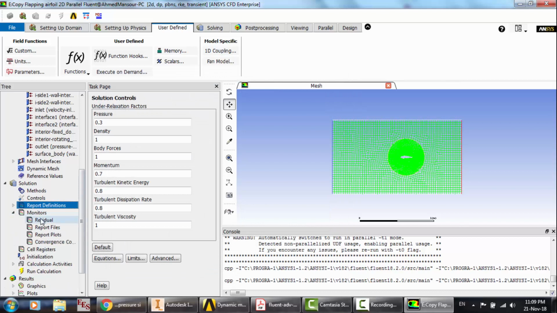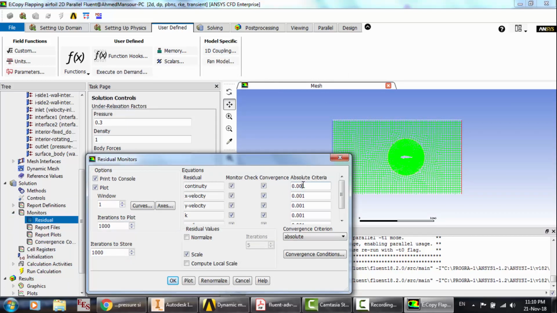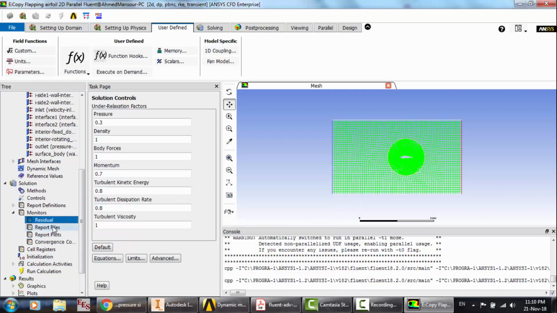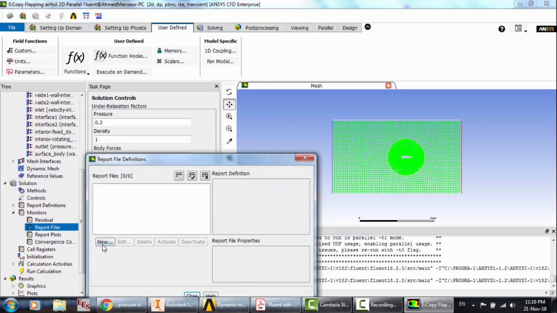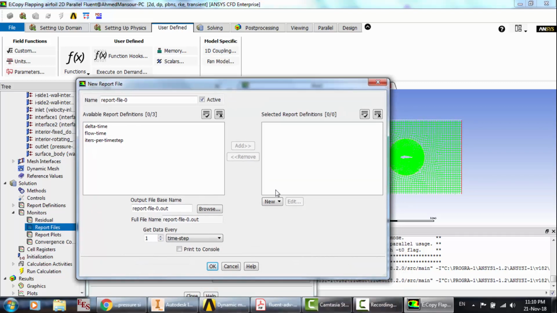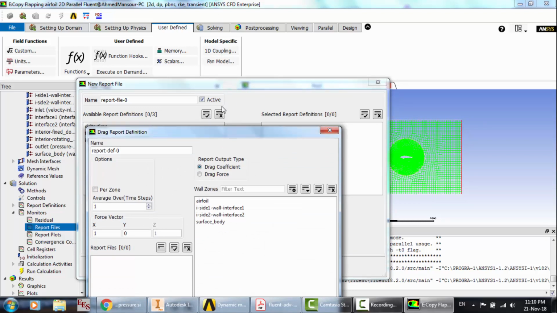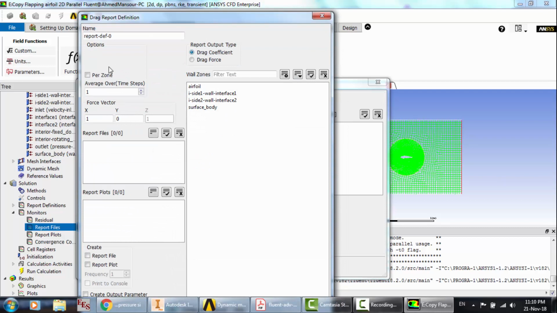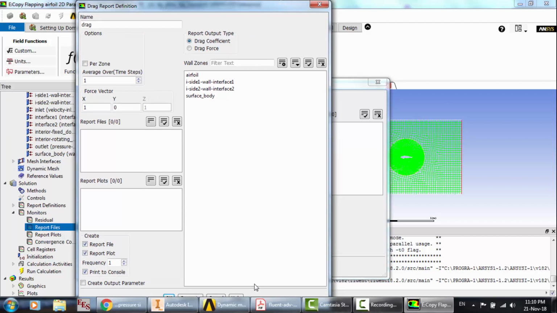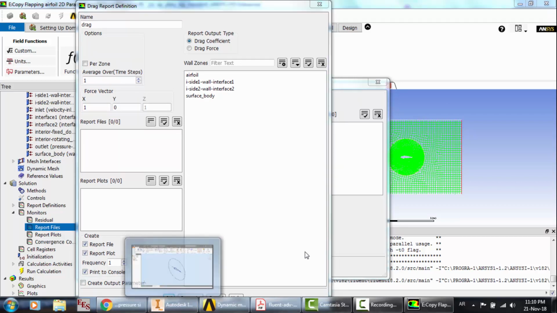And here are the monitors for the residuals. For high accuracy, you can tighten the residuals like this. And if you want to make monitors for the drag and lift, click New, Force, Drag. In this Ansys version, you can choose drag coefficient or drag force. Write to file, plot, and print to console. And here is the factor, just leave it.